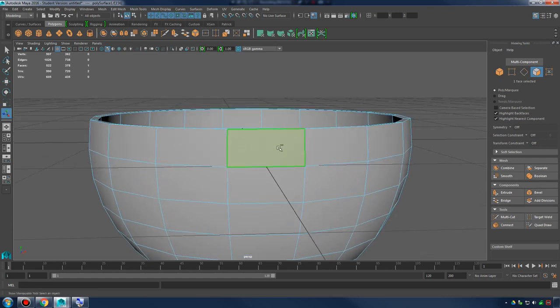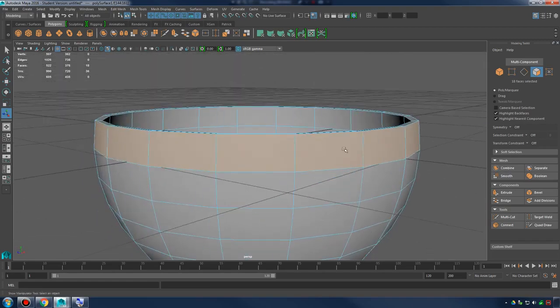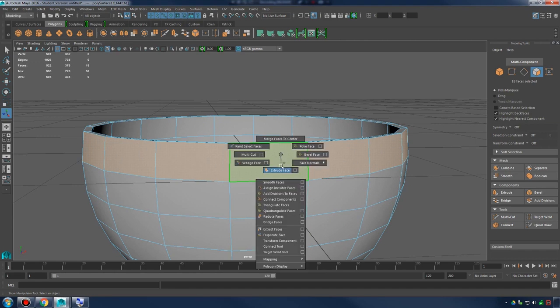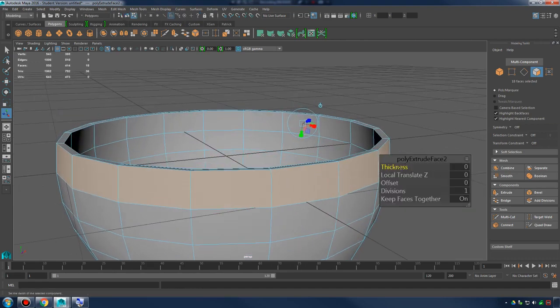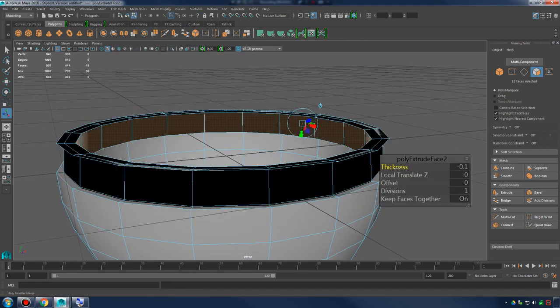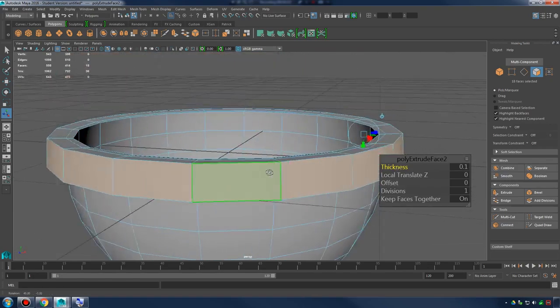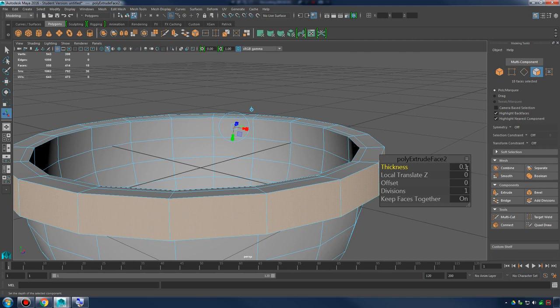So hold down Shift, and you can also work with inverse selection, but additive selection with Shift and Control, 1 click, 2 click, double click, boom. All of my faces are selected. Now let's use our extrude tool to extrude out my cup here. Make a little bit of thickness here. And right now that's not looking too good. It's just kind of like a little weird lip here.